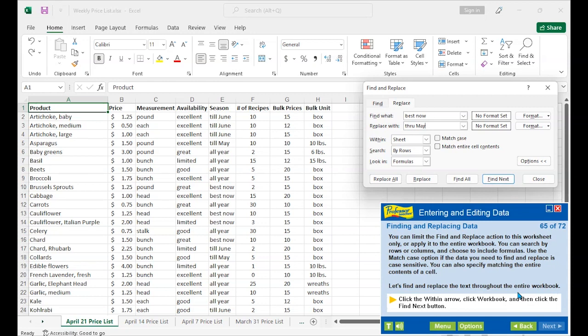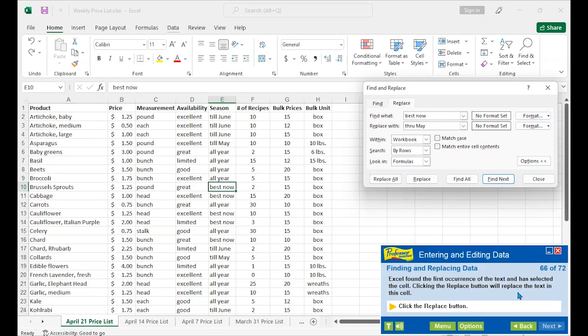Use the Match Case option if the data you need to find and replace is case sensitive. You can also specify matching the entire contents of a cell. Let's find and replace the text throughout the entire workbook. Excel found the first occurrence of the text and has selected the cell. Clicking the Replace button will replace the text in this cell.